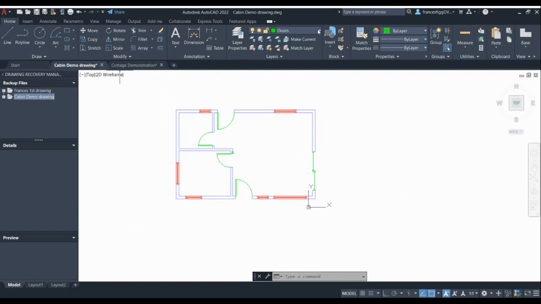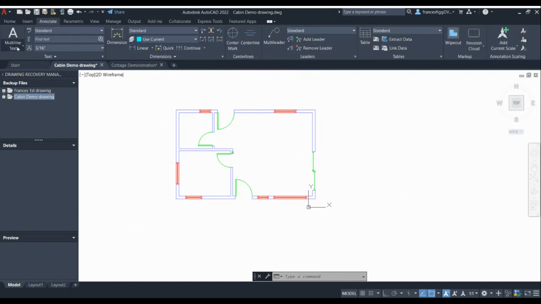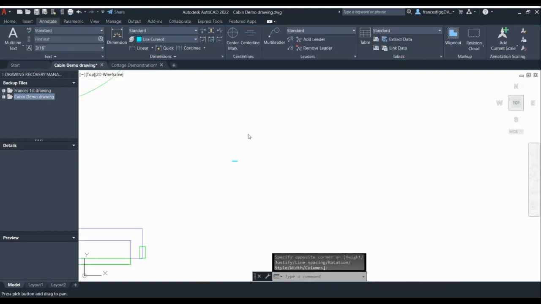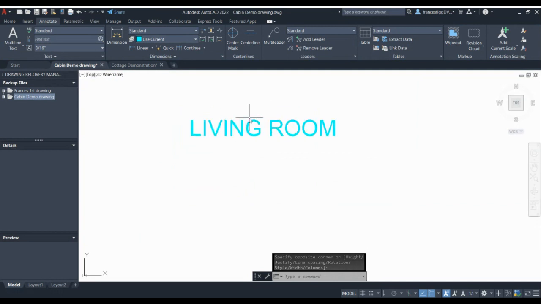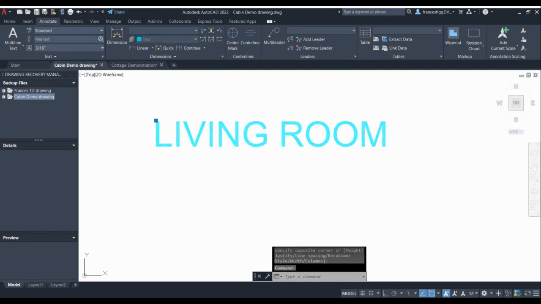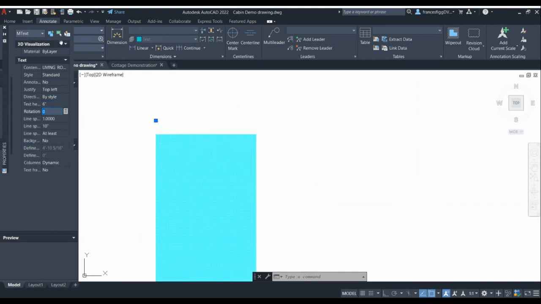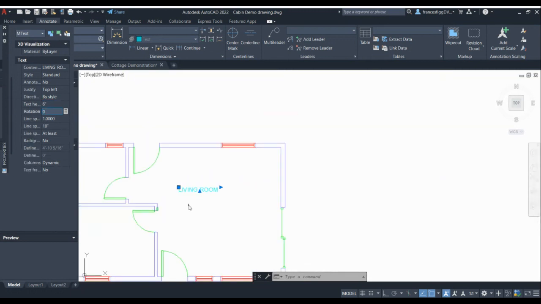Next, I want to do some text. So I'm going to go to the text command, and I'm going to go to annotate, multi-line text. And I'm going to specify a corner. I'm going to type in living room. And in architecture, we do it in all caps. I'll hit return. Where'd it go? Well, it's right here. So if you zoom in on it, what I need to do is right click on the properties and change the text height. We're going to make it 6 inches. Now I can read it.